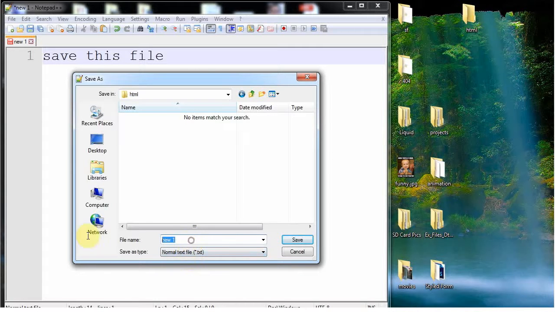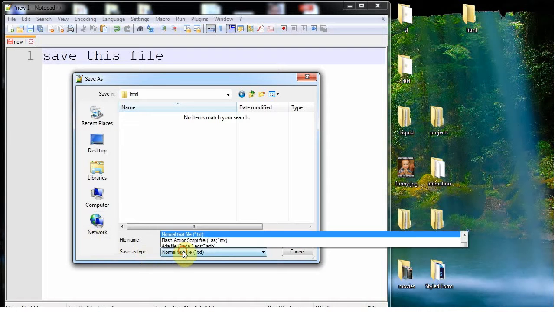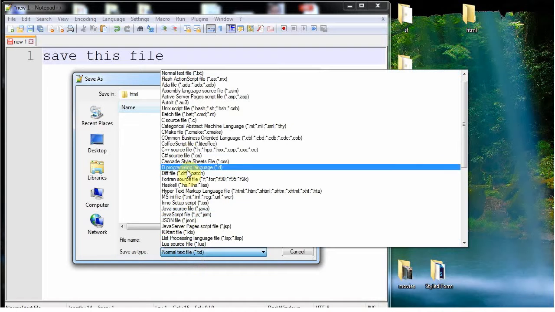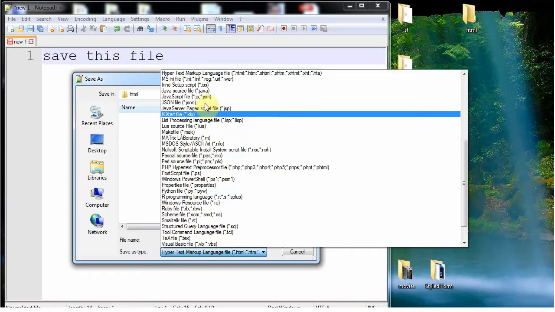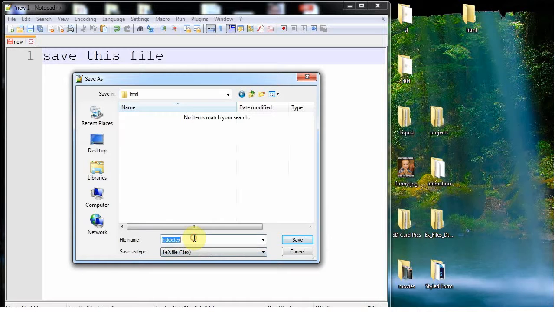And you can type in whatever you want. I'll call it index because index is what you call a home page. Now you can click on this and choose HTML, but if you don't, that's fine. Just make sure that you type in .html at the end of the file. What that does is tell the computer that, hey, this is a web page, .html. So treat it like a web page when I double click it, open it in a browser, and so forth.